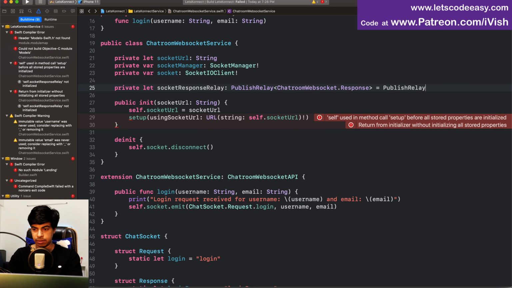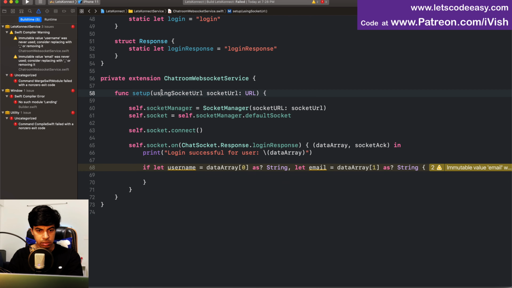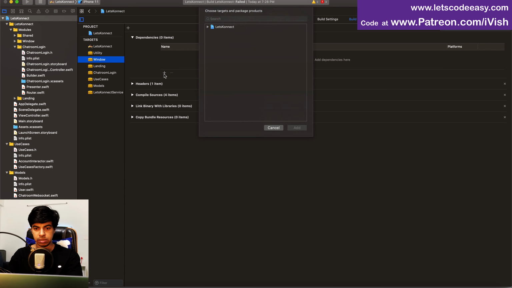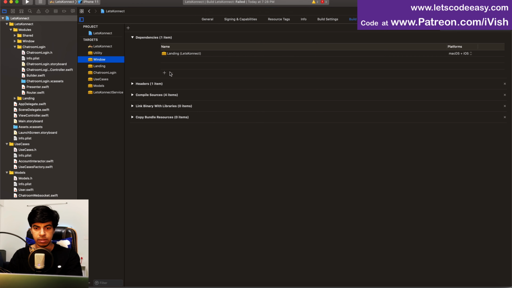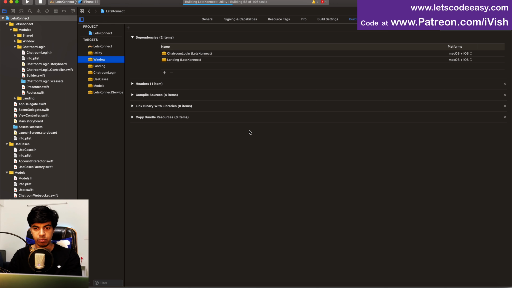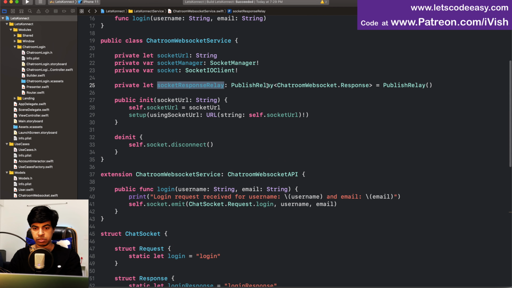It's a publish relay. I'm going to just instantiate that. So window is expecting landing. I don't think I have added landing to window. Window dependencies means landing. I think lots of things are missing there, so we need to add all of that. Even window needs chatroom login, I guess, and window might soon need more strings. So that is the error I was getting. I think that is resolved. Okay, that's pretty cool. So you have this now, the socket response relay.